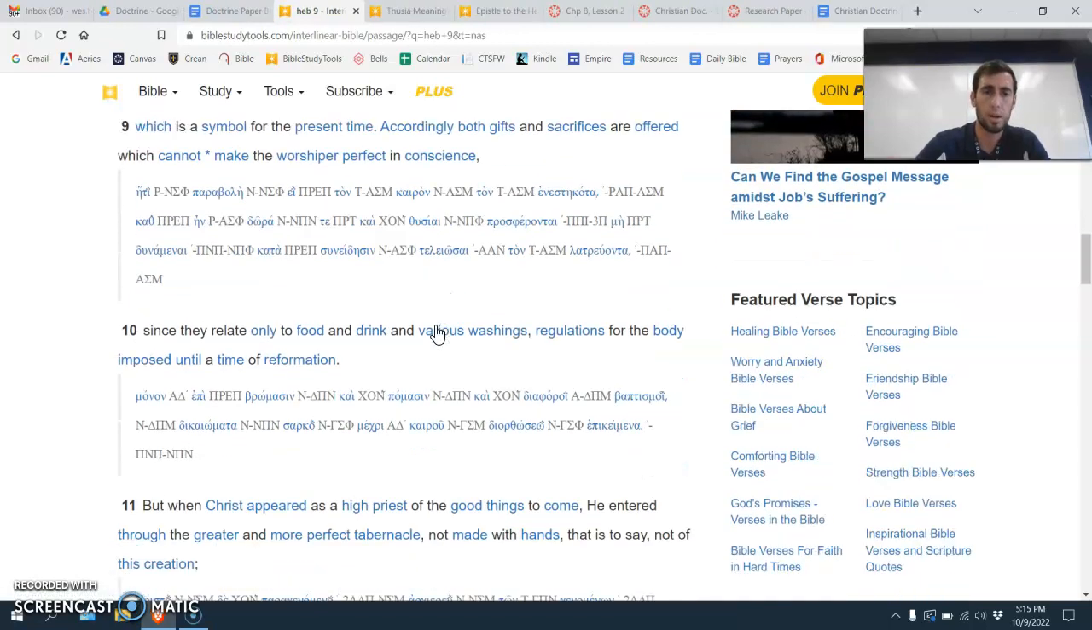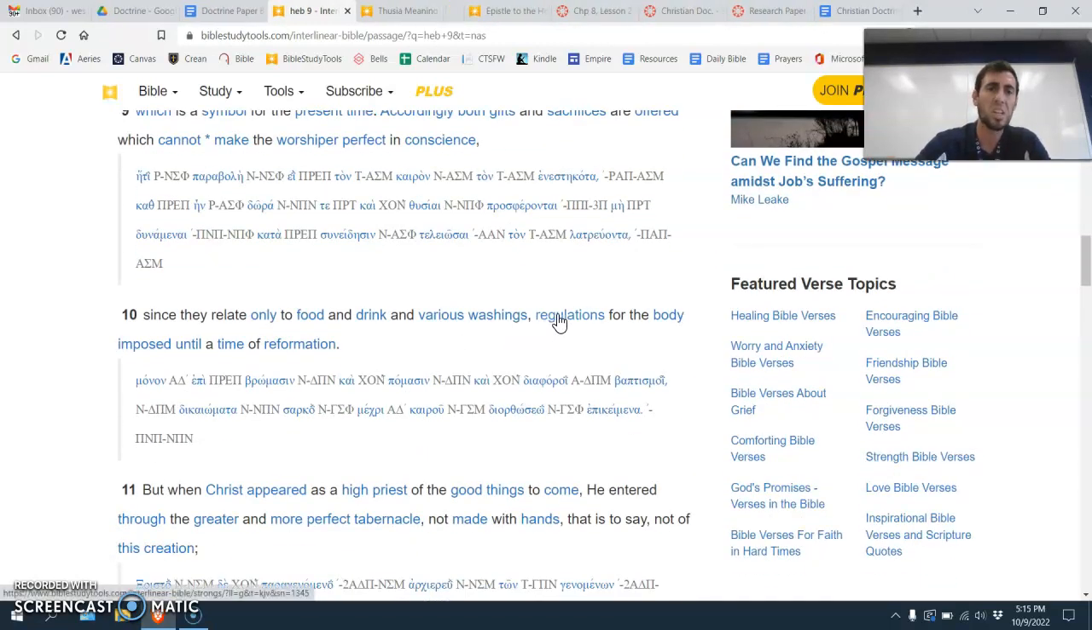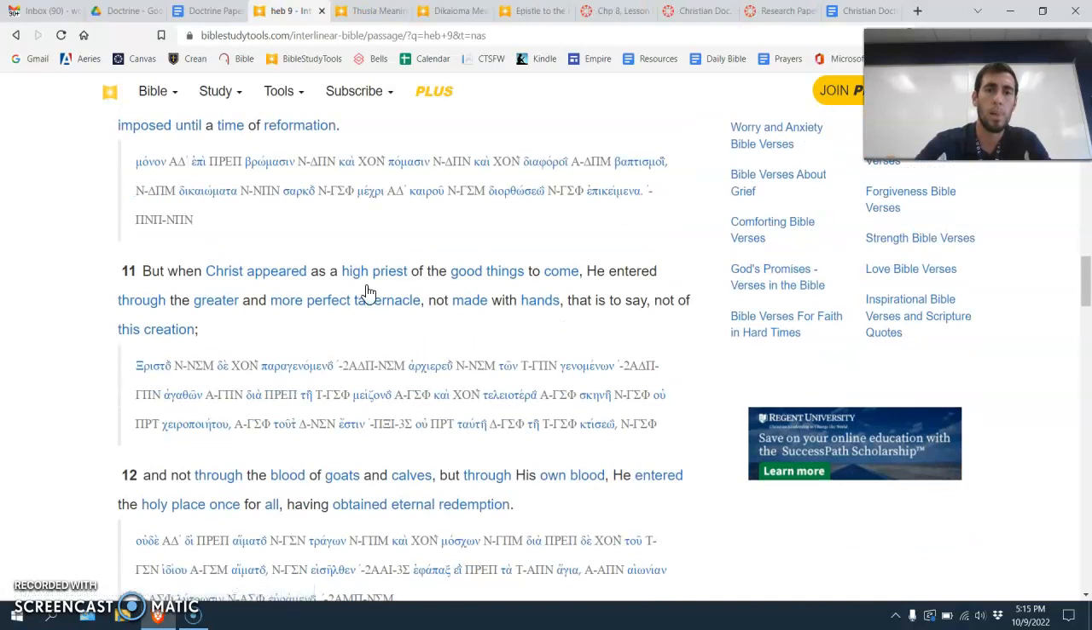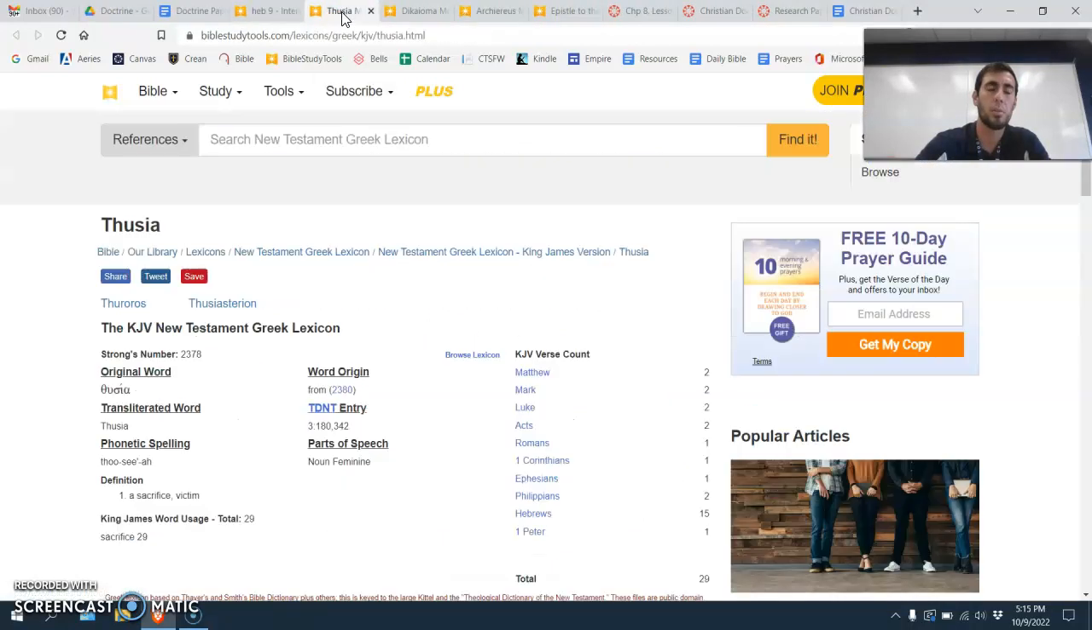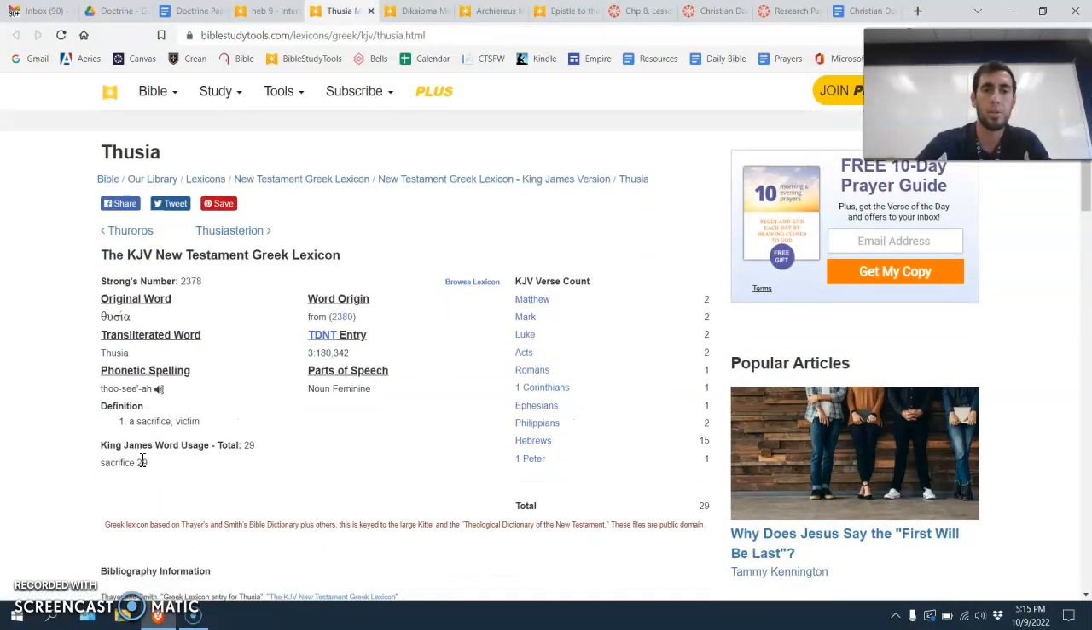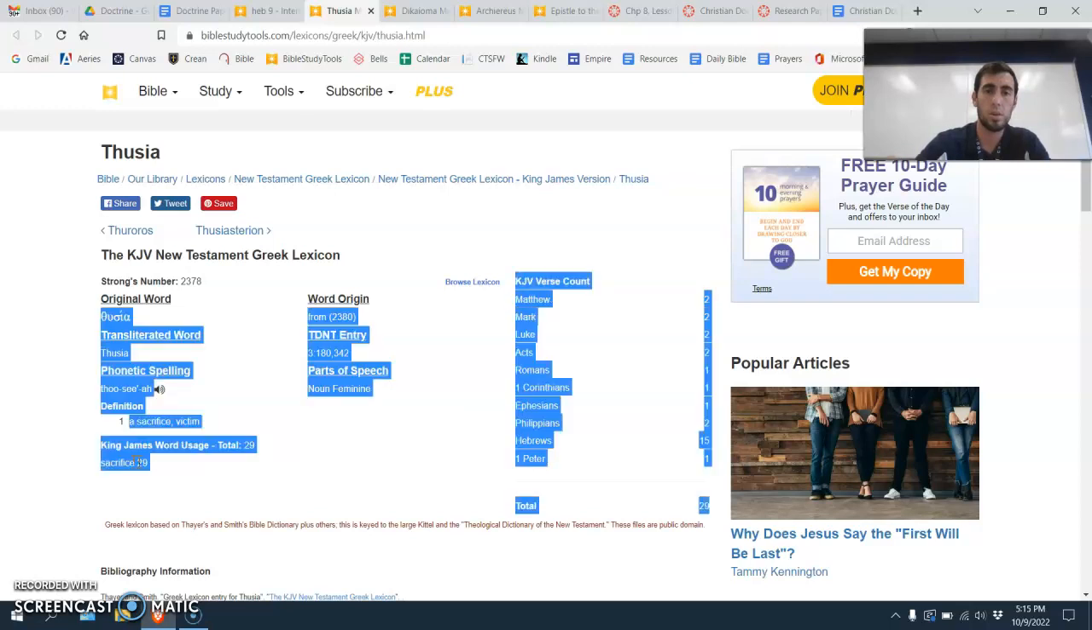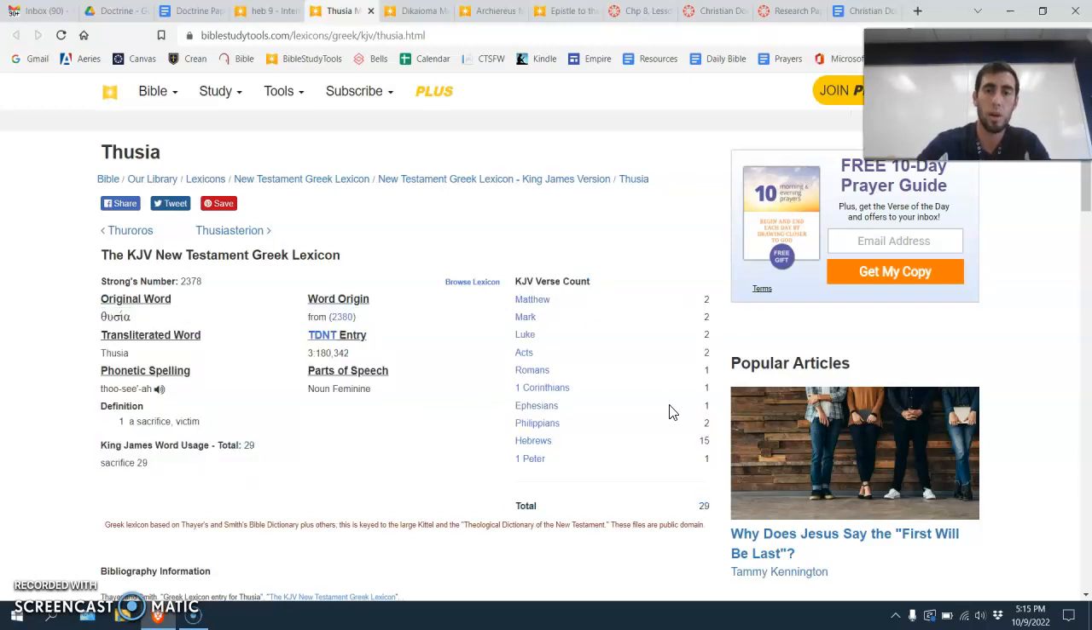What's the Greek word for sacrifice? Or regulations, or high priest. So I can look at what these words are in the Greek. I find out this word sacrifice is thusia, and it's always translated sacrifice. There's no other translation, and it shows up in these places right here. It shows up in Matthew twice, Philippians twice. It shows up in Hebrews 15 times. That's the book I'm dealing with. So I can learn a little bit about how that word is used.